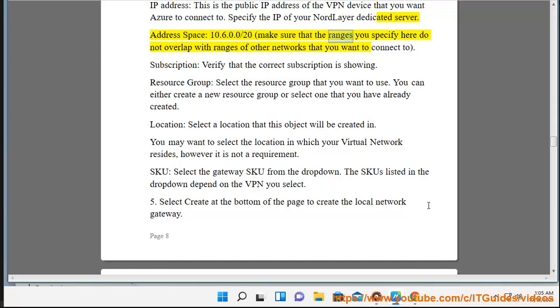10.6.0.0/20, make sure that the ranges you specify here do not overlap with ranges of other networks that you want to connect to. Subscription, verify that the correct subscription is showing. Resource group, select the resource group that you want to use. You can either create a new resource group or select one that you have already created. Location, select a location that this object will be created in. You may want to select the location in which your virtual network resides, however it is not a requirement.